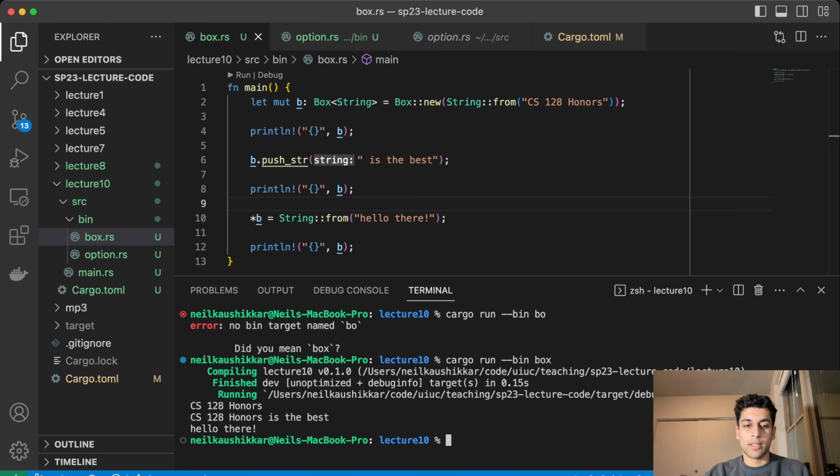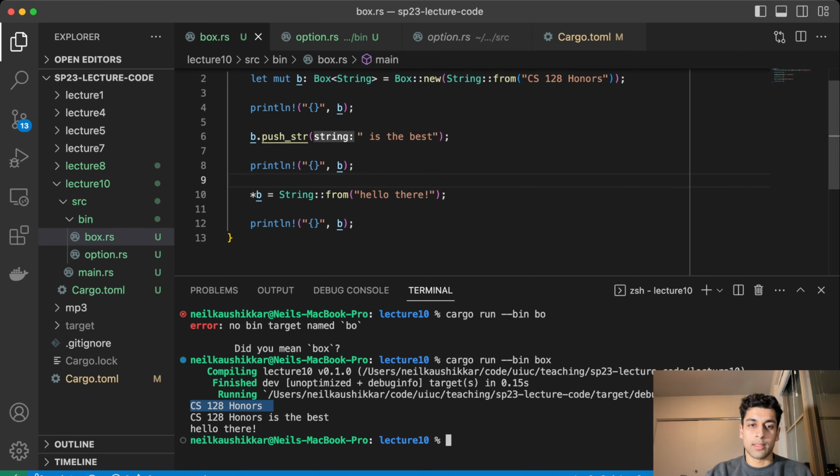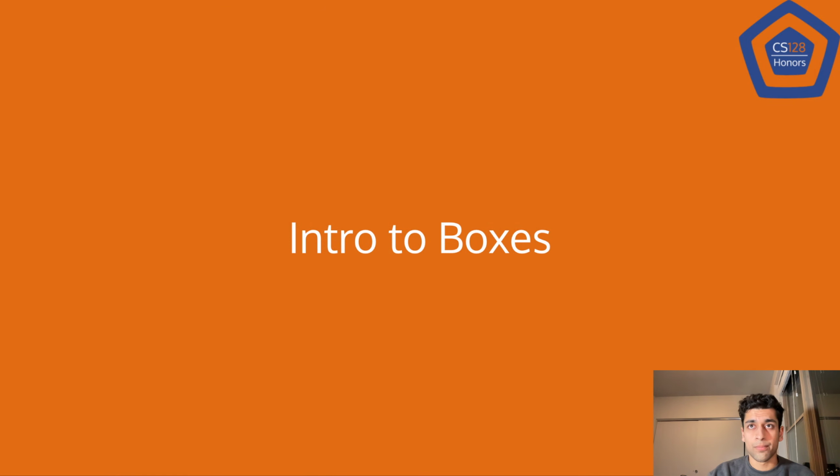If we run this, we get CS128 honors, and if we change it, we get hello there. So dereferencing rules apply. The same would apply if this was a vector. Square brackets, you do not need to dereference.